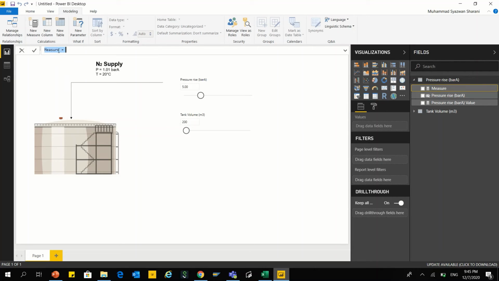Okay, once you've pressed that new measure, you're going to have this new variable. For this new variable, I'm just going to name it volume of nitrogen required. So I'm going to edit it a little bit. Volume of nitrogen required, meter cubes. This measure is basically quite similar to Excel functions. You have a few keywords, you can insert some simple formulas. So yeah, it's basically just the same as Excel.